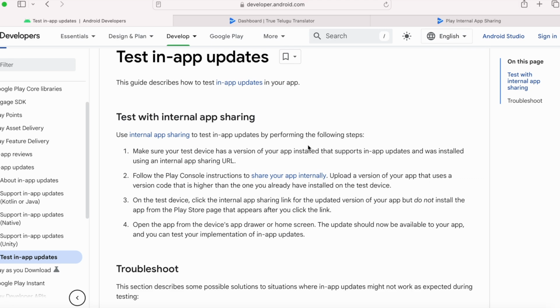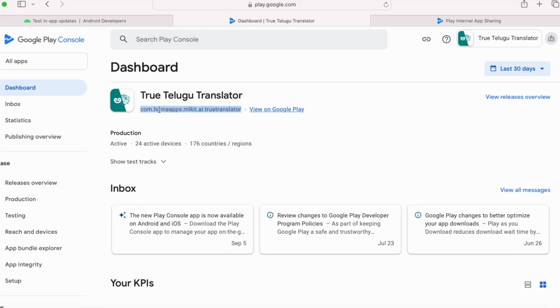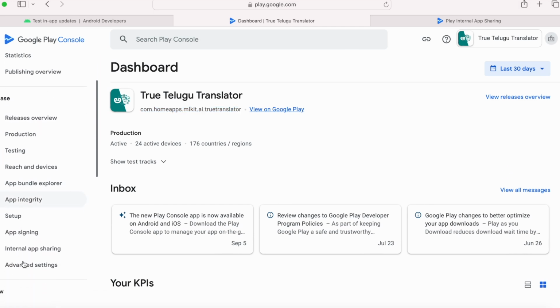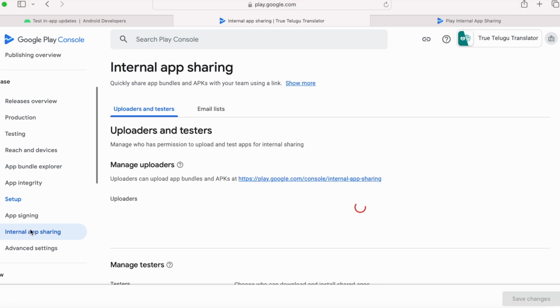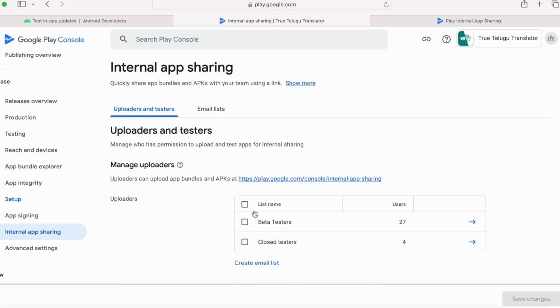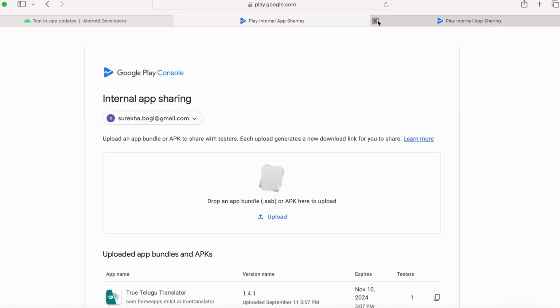So to use the internal app sharing, go to your Google Play Console account, select your app. In the left hand menu options under Release Setup, select Internal App Sharing option. Now click on this link. It will open the internal app sharing page. Here we need to upload the signed builds.